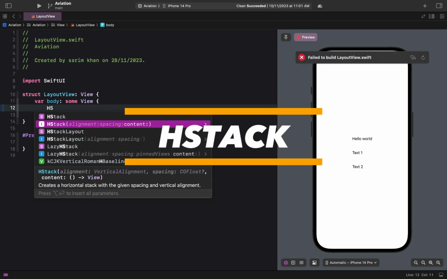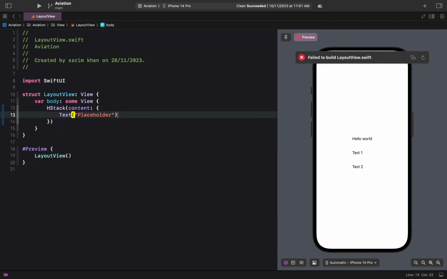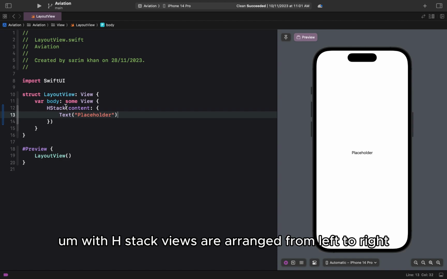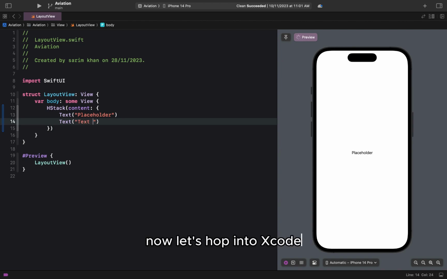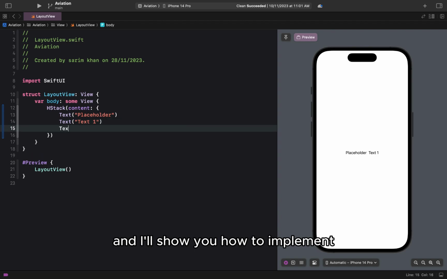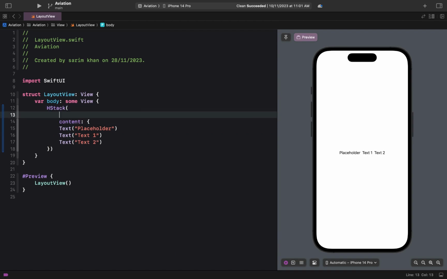in HStack, the horizontal stack, views are arranged from left to right, which is perfect for laying out elements side by side. Now let's hop into Xcode and I'll show you how to implement an HStack in SwiftUI.